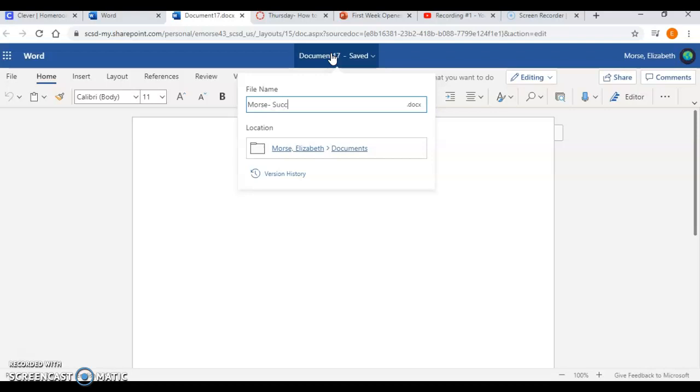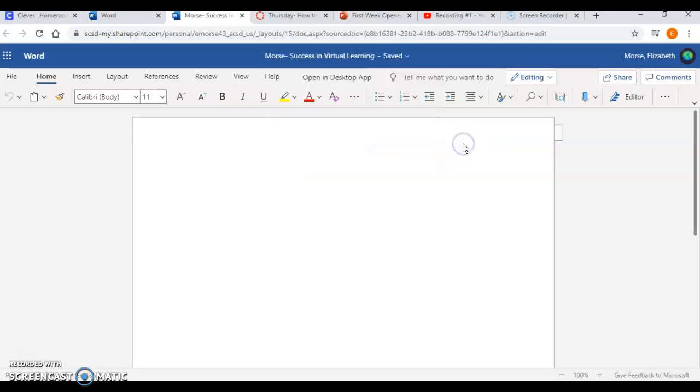Morse, Success in Virtual Learning. Okay, so that's what I want you to make your file titles. Your last name, and then the assignment. Okay, and then all you have to do is click off of it. Now that's my assignment. It's already saved.